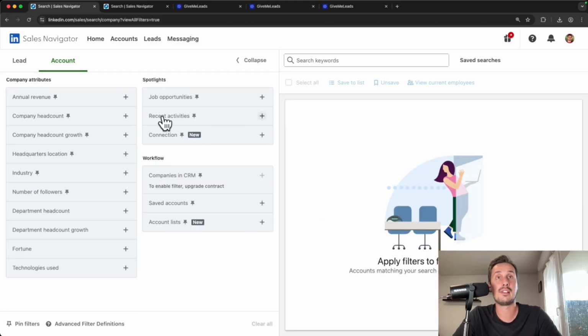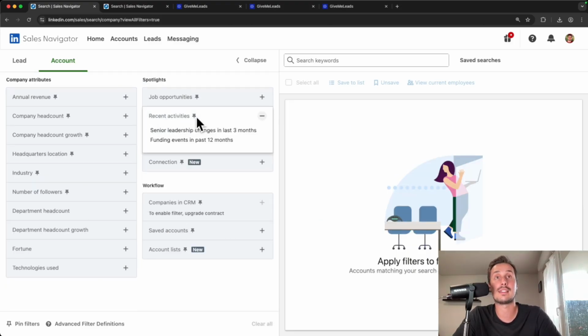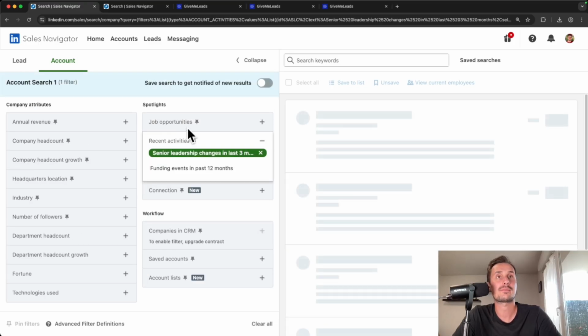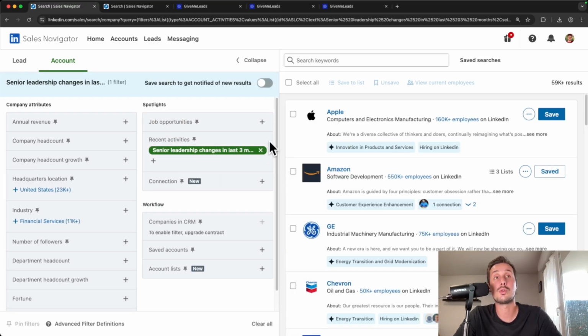And the next filter I want to show you is recent activities. And here you have two choices: senior leadership changes in last 3 months and funding events in past 12 months. So this one, funding events, doesn't work properly. The one that is useful is this one, so senior leadership changes. And here with this filter, you can target companies that are most likely to buy new products or new services.